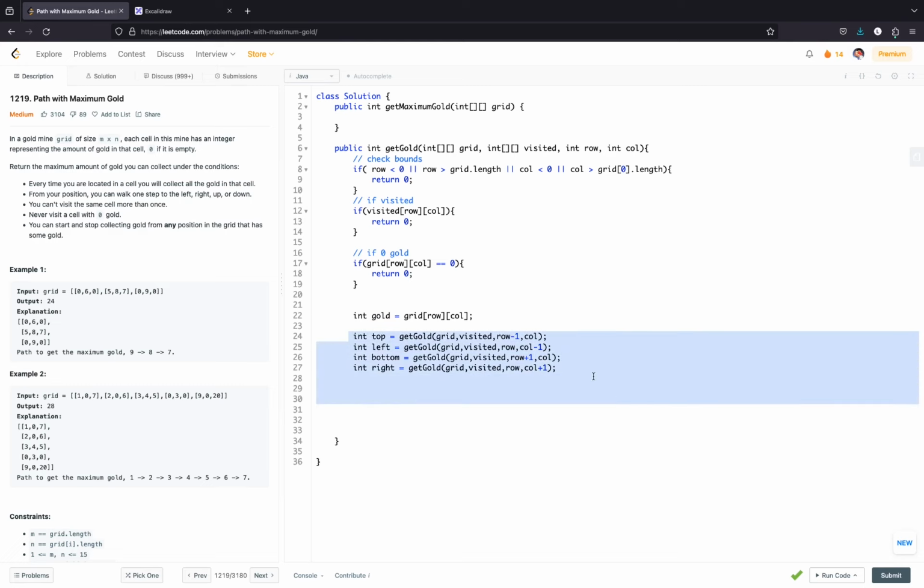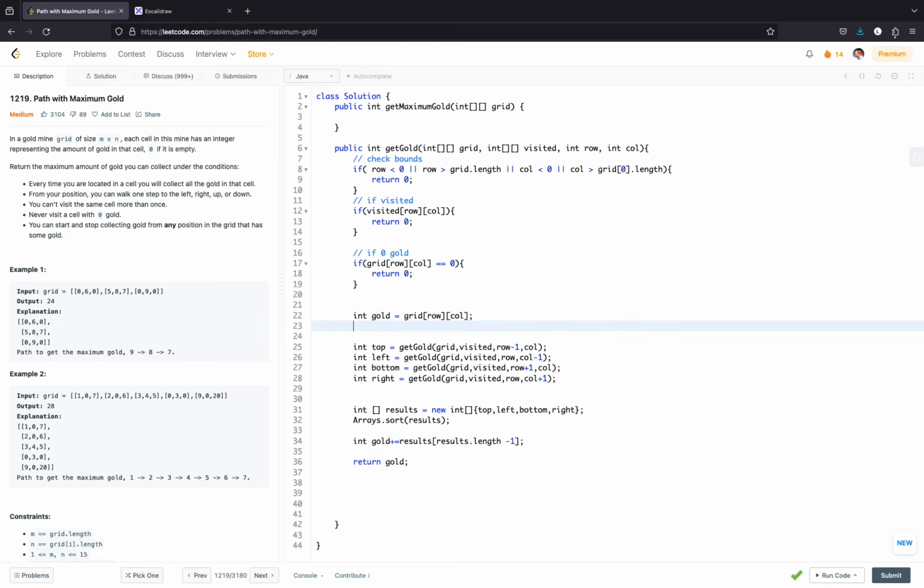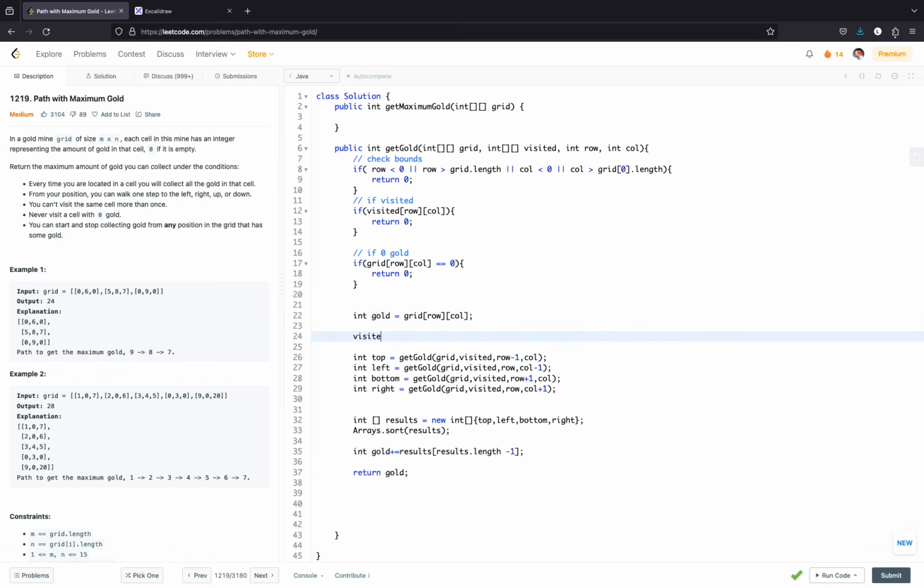So how are we going to get the max out of these cells? We can create an array, sort that array, and whatever the max value we get, we'll add it there. One thing we forgot is we have to first set this cell as visited, and after we have gone through this, we will unvisit it so that when the next step comes, we can again visit that cell.